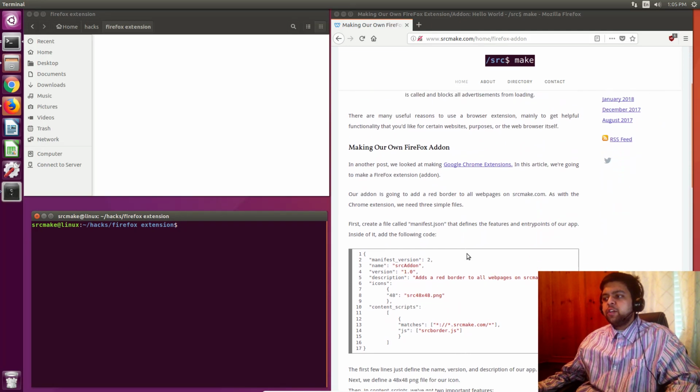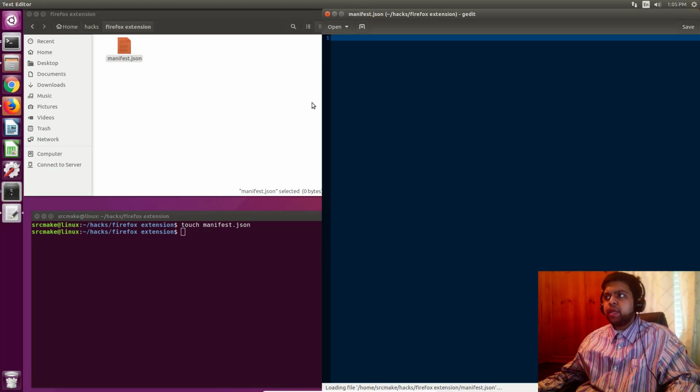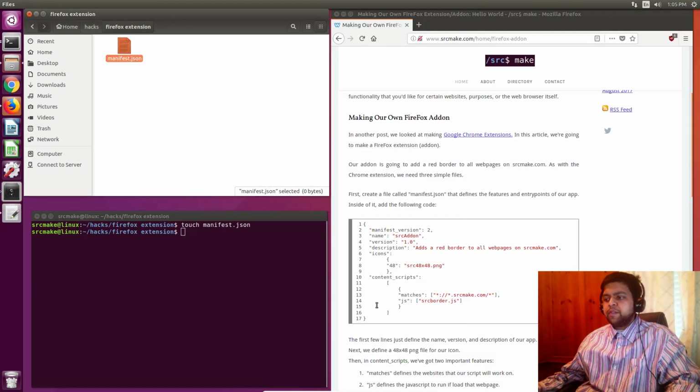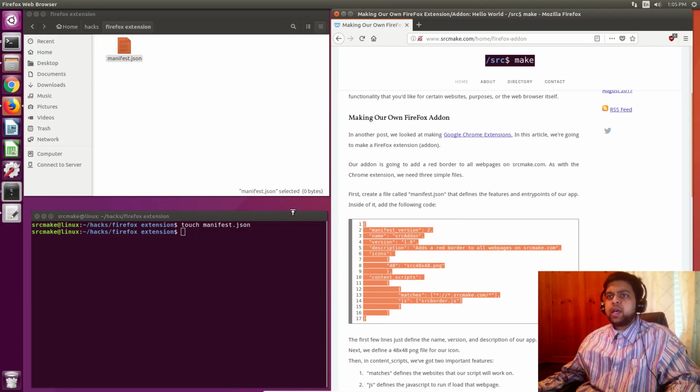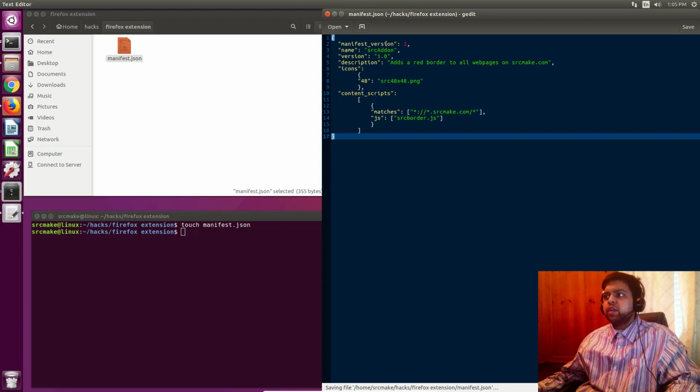So the first thing that we're going to need to do is create a file named manifest.json. So this is exactly like Google Chrome extensions. You need a manifest.json file, and what this file does is it basically defines the entry point of our application and specifies some things that we're going to need. So let's go through it.